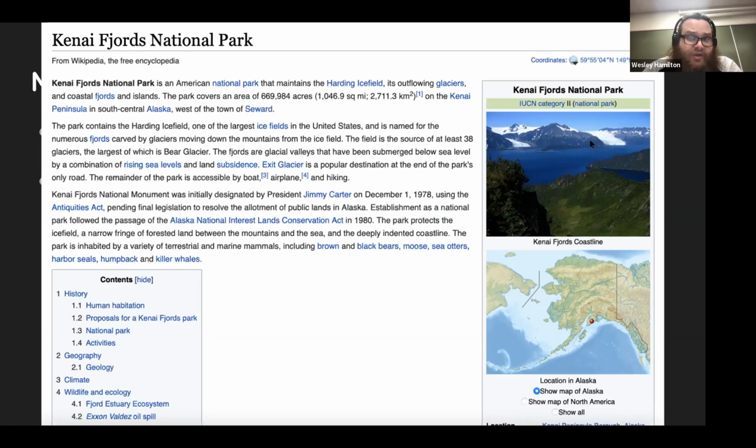But already what's interesting about Kenai Fjords is, especially thinking about climate change and sea level change, maybe the glaciers are going to bring something interesting to this question.